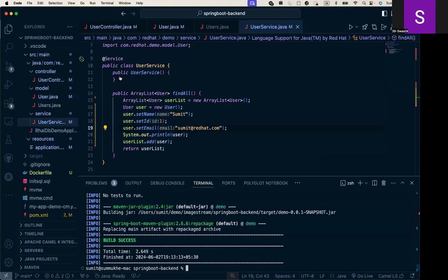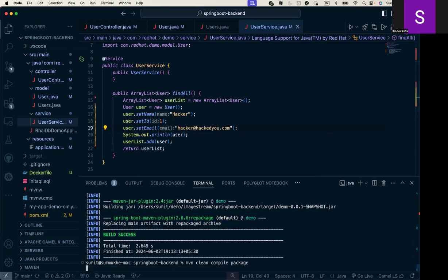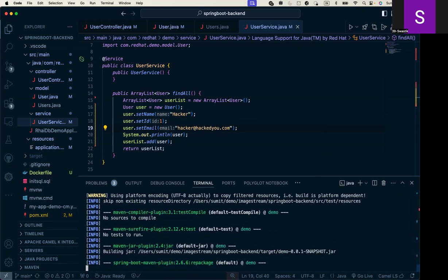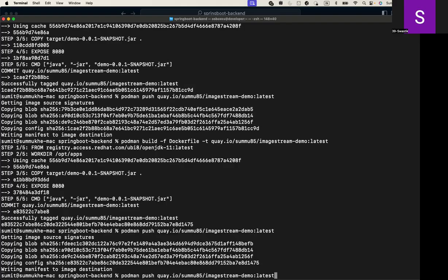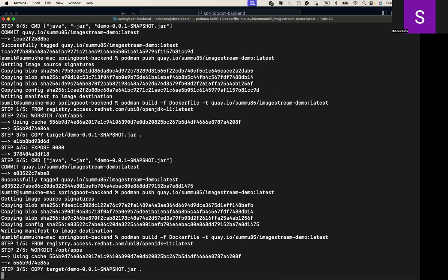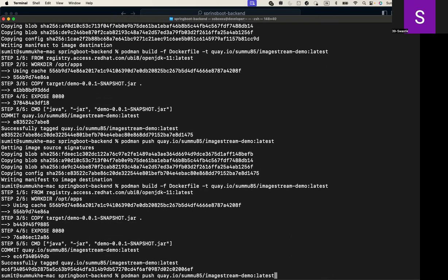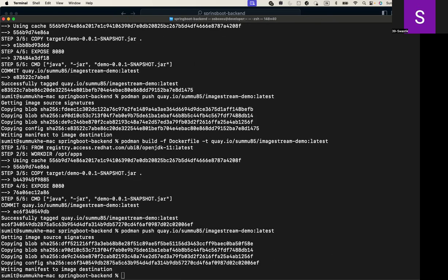So now it's fine. What we are going to do is, in the background, change it back to hacker. This is basically simulating a change in your code. Okay, let's go ahead and build it quickly, and let's build an image out of it. I'm keeping the same tag as latest, and let's push it. Okay, so it has been updated.